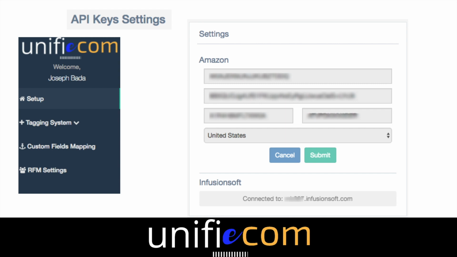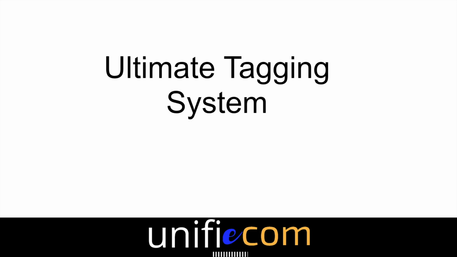The UnifieCom application pulls out the data from Amazon and sends it across to Infusionsoft. So this is the fundamental feature of UnifieCom, the tagging system. What we're trying to do is, based on the events happening to the customer, for example when a customer purchases a product or an order, we are doing some standard tagging here.